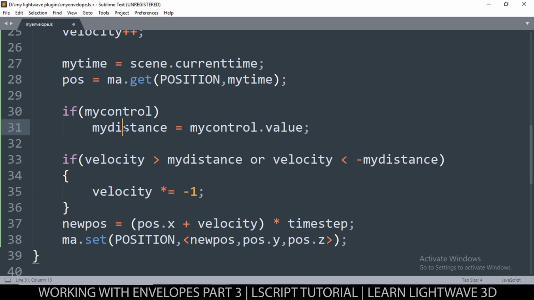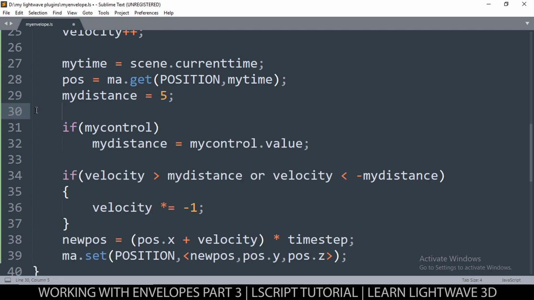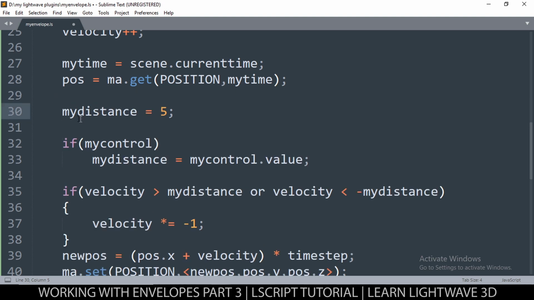Now the problem here is that if this is not active, then my distance will not have been declared, so it will bring us an error here. To fix that, we are going to give it a default value and say my distance is equal to 5, something like this. So it's going to be equal to 5, but if the control is on, let's set it to what the control is.